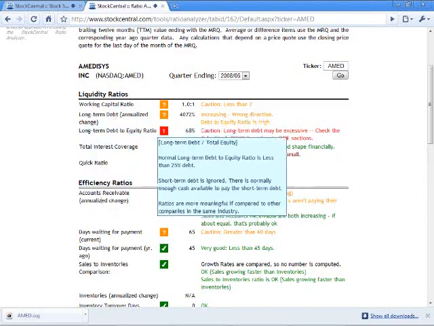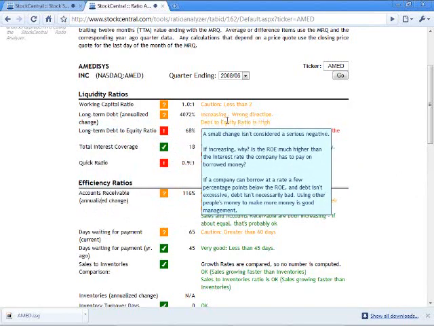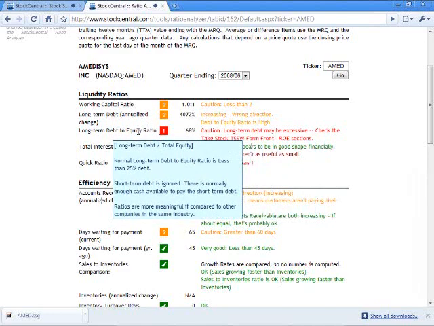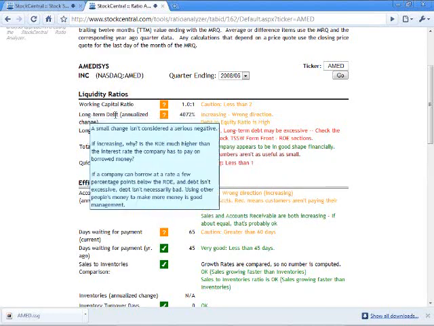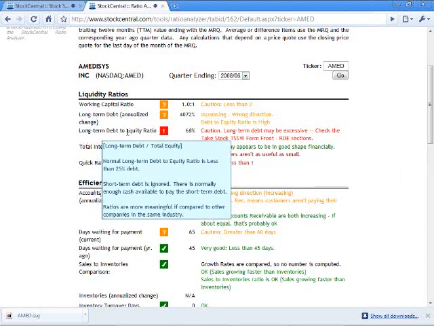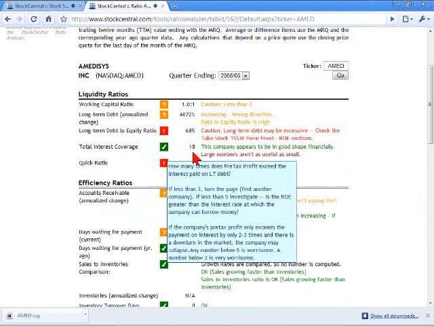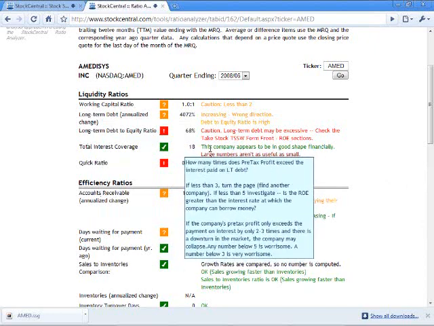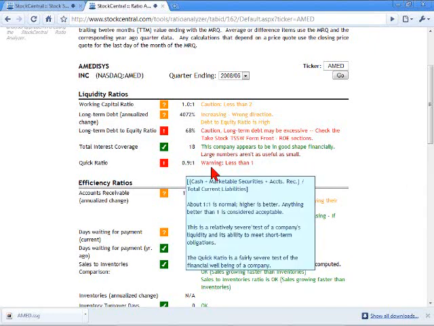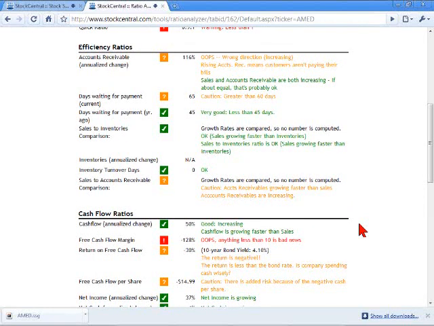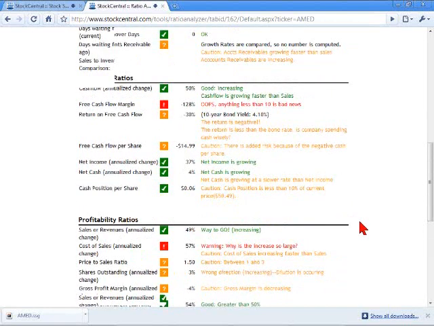The long-term debt ratio is quite high and increasing. The long-term debt to equity ratio may be excessive at 68%. And the total interest coverage is good, though, and the quick ratio is slightly less than 1, which is in the warning zone. We can continue to go through for this company and look at the different values.